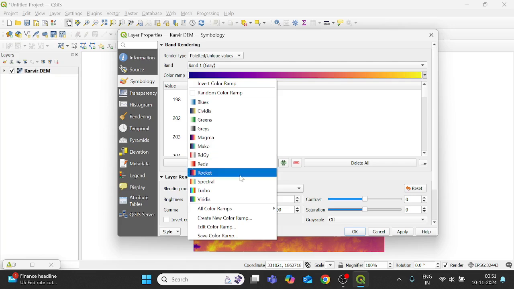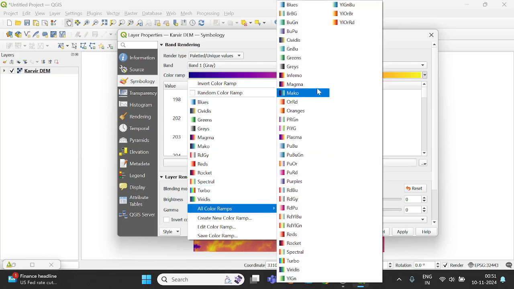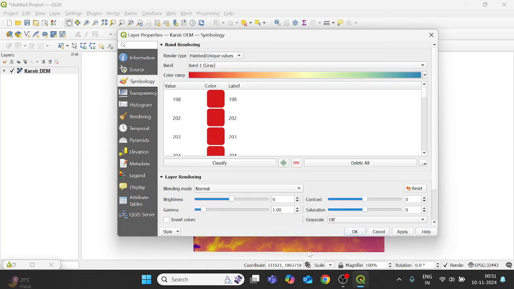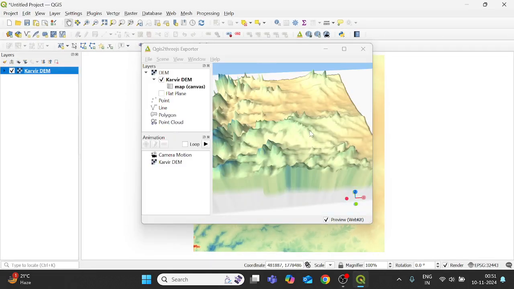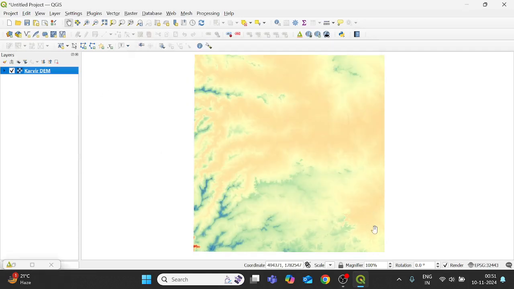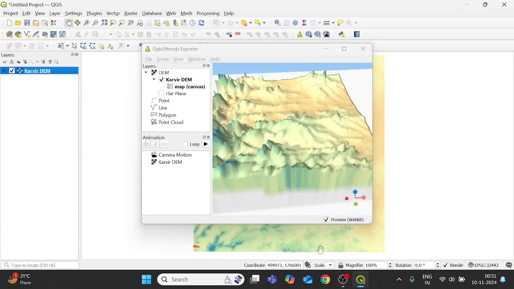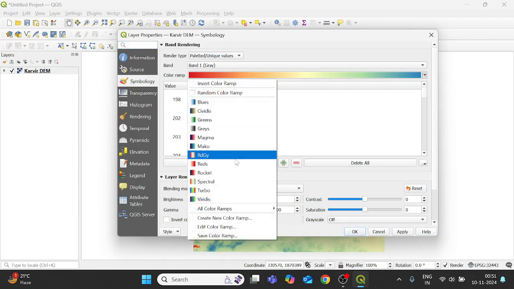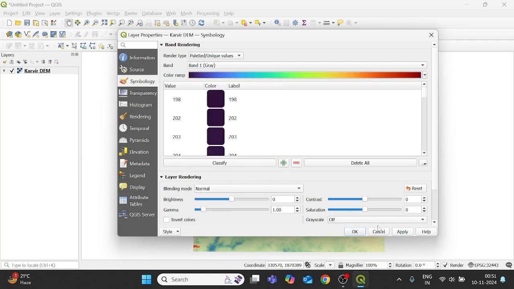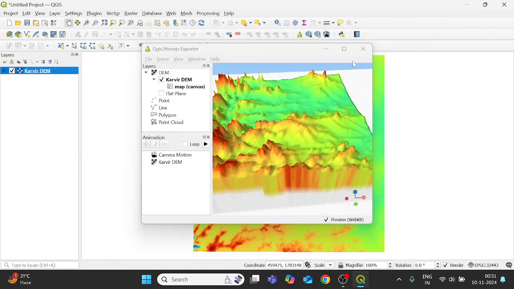We'll go with, which one will be better. Let's try spectral, then apply it. This also doesn't look that good, but anyway. So we'll come back to that turbo. Turbo is the best option which we had for this 3D. We'll come back to the turbo.